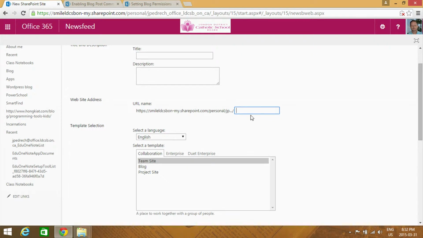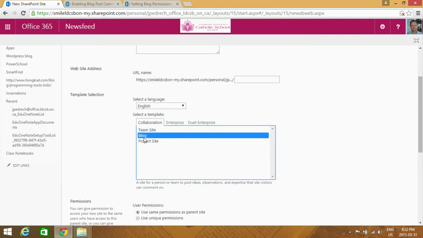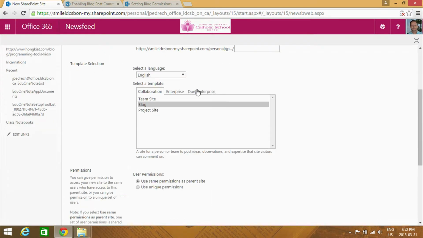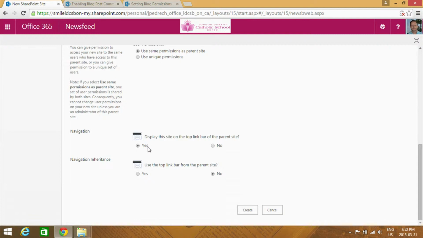Down here, you want to choose blog. Really important. Make sure you don't leave it on team site or project site. Now, just as a test here. Okay, well, no, I'll leave that blank. Use same permissions as parent site. And we'll keep all of these exactly the same, and you're going to hit create.